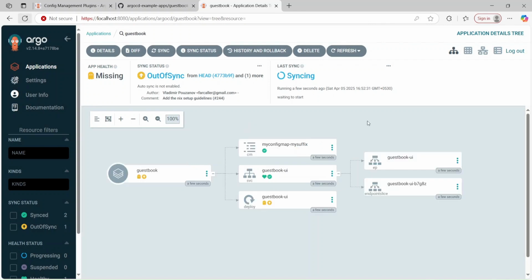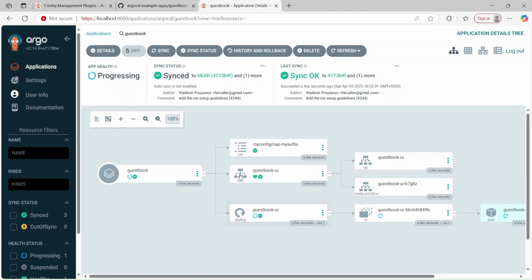So it's syncing now. It has created the config map. It has created service. It has created the deploy. So everything looks good. Now let's try to analyze what all resources it created.